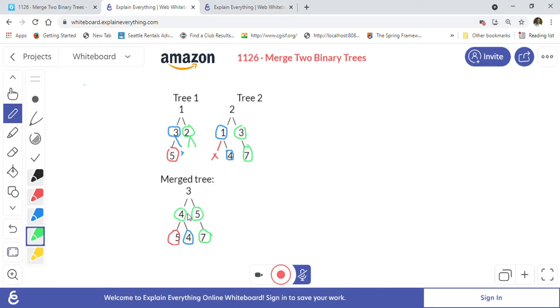Now we have done both the subtrees of 1. Both subtrees we are done. So we will now focus on the root of tree 1 and the root of tree 2, right? So 1 is the root of tree 1, 2 is the root of tree 2. So now both are there.